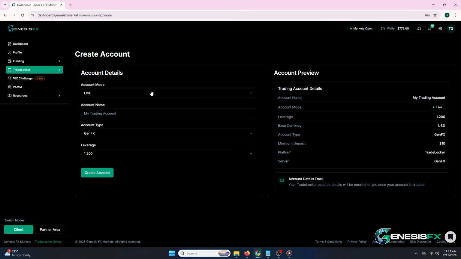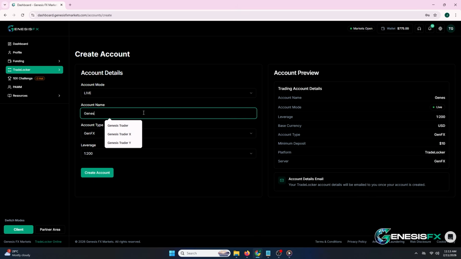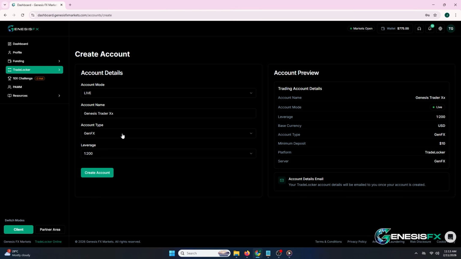Select your account mode, Live or Demo. Select a trading name. Select your account type when applicable. And finally, select your leverage.